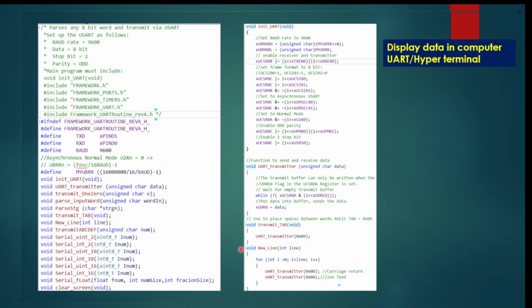Next we have the routine that says new line. What this routine does is send the carriage return command, which is hex 0D, and the line feed command, which is hex 0A. What that is doing is sending the command to go to a new line. So if you need to go to a new line, you use the new line routine, and the input would be how many lines you want to go down.